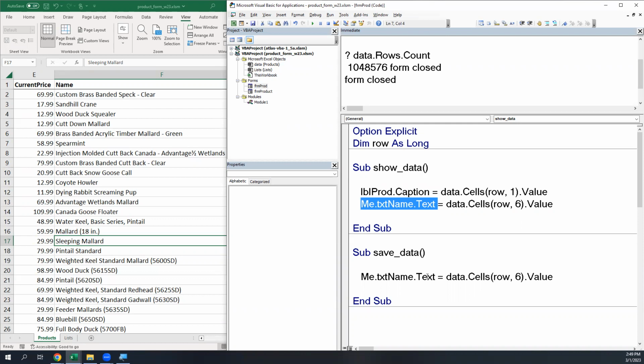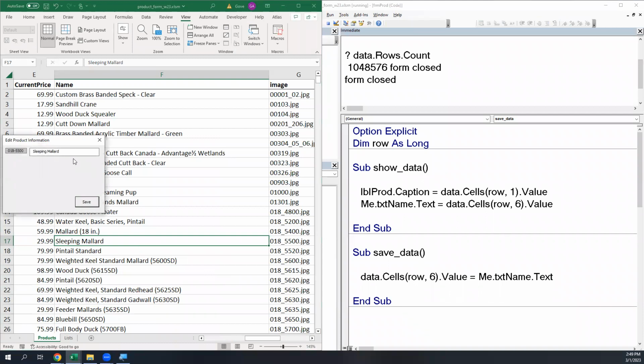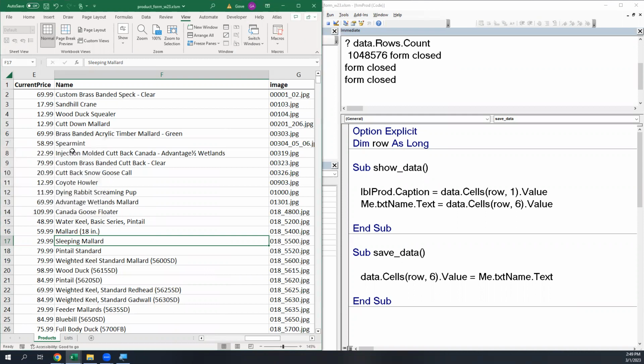Just swap those sides. That's it. I'm going to go into a particular cell, whichever row we've set up, and column 6 is now going to be whatever was in the text property of that box. Now it really will edit that. So now if I change Sleeping Mallard to Sleeping Beauty, enter, we'll do it.